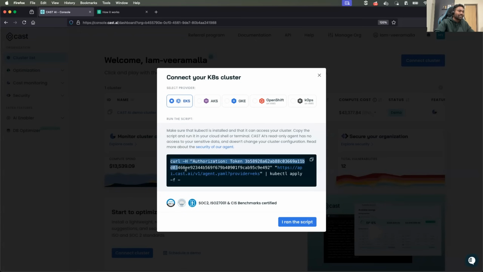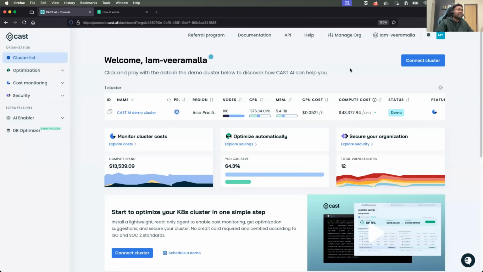All that you need to do is just run this curl command. Make sure you run this curl command on your machine, which is connected to the Kubernetes cluster using kubeconfig. Because at the end of the day, it runs kubectl apply. So you need to apply the configuration from the machine which can connect to the Kubernetes cluster. It takes a few minutes for Cast AI to connect to the cluster. And once you have it, you can see the cluster here in the connected cluster section.